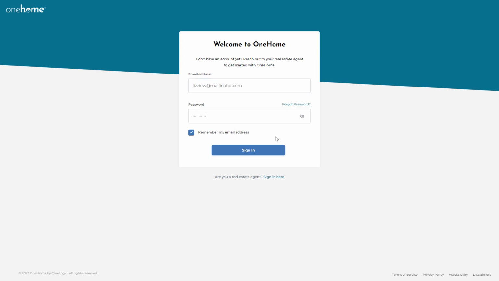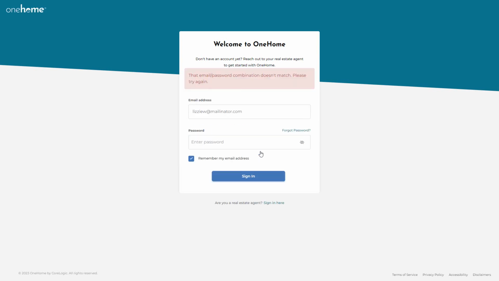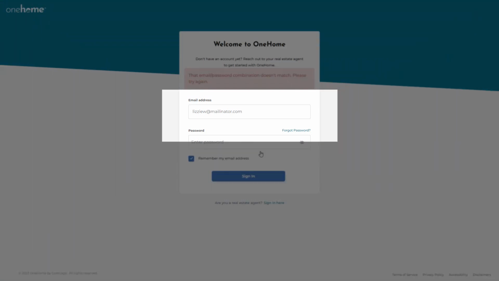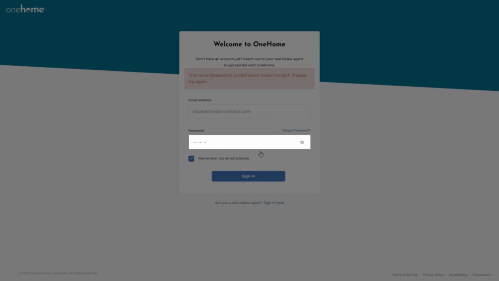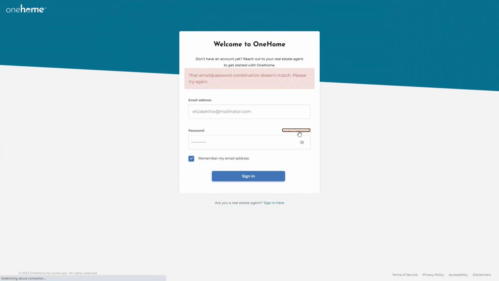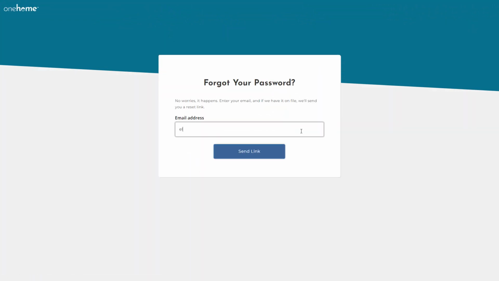And sometimes clients have multiple email addresses and they forget which one is associated with their OneHome account. So remember, the email address that they use has to match the one where they receive the email notifications from Matrix. And of course, it goes without saying, if they're using the correct email address but the wrong password, then that will qualify as a login issue as well.